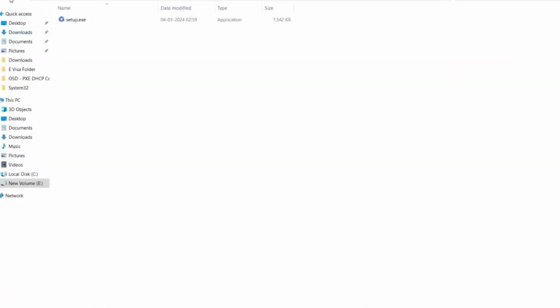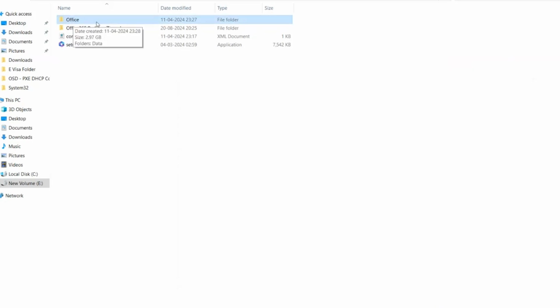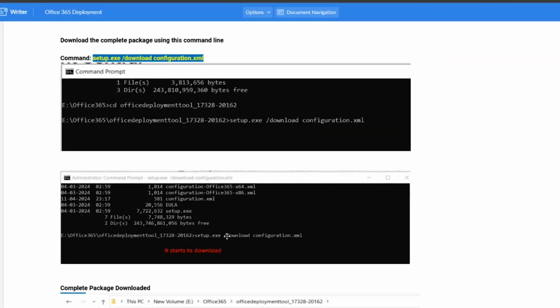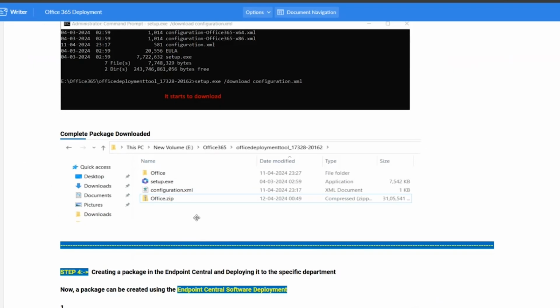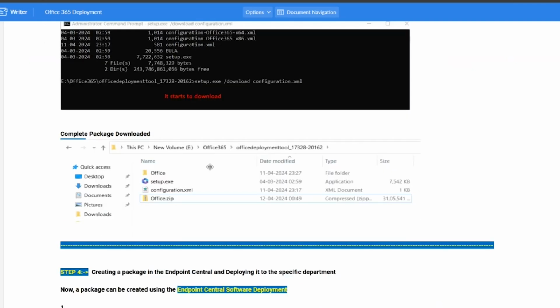First, I have these two files, configuration.xml and setup.exe. I'll go to the location in the command prompt, and then I will be executing this command line. Once I execute, the complete Office package will be downloaded. In my case, as you could see, the Office package has downloaded. So that's the third step, downloading the Office 365 complete package using the setup.exe and the configuration.xml.